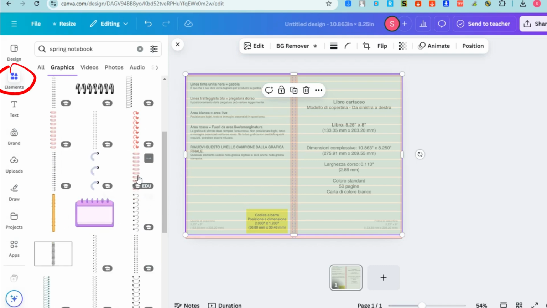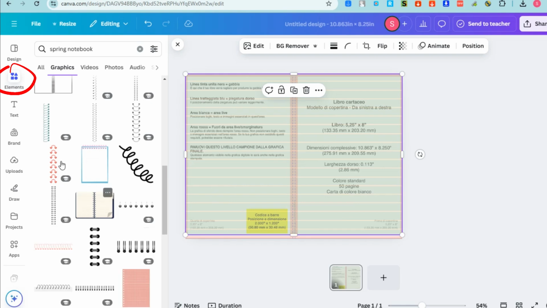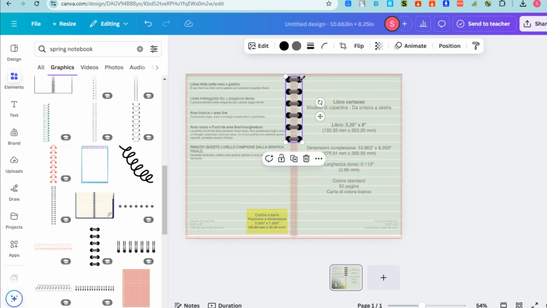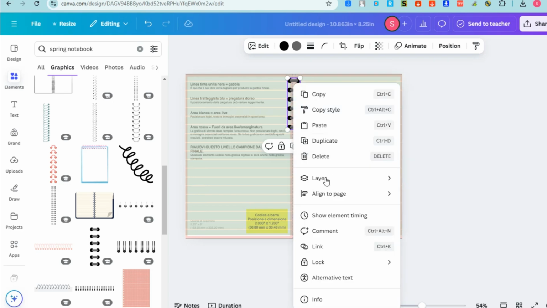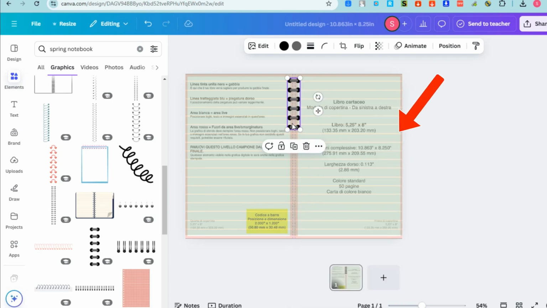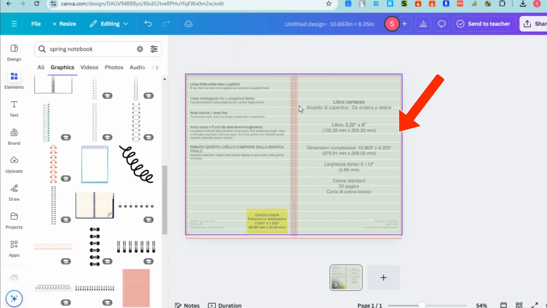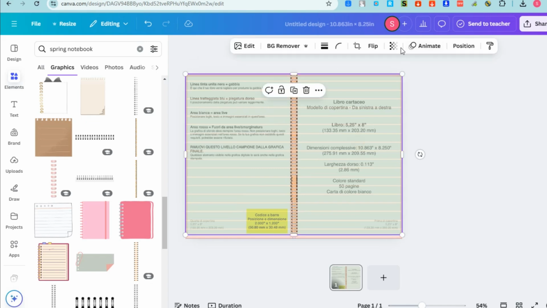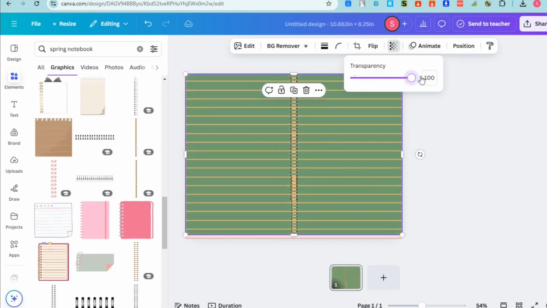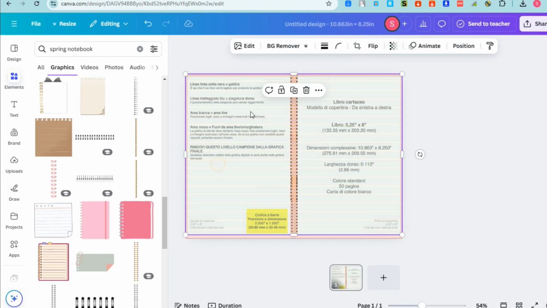Now what we're going to do is add something like a spring, so that I can see what the result looks like. You can look for spiral, spring, or any design here in Canva, and all you have to do is drag that element or design here. So feel free to do that. You can also change this if you want. I think I'm going to change this to this, okay? And then increase transparency, and this is the result.